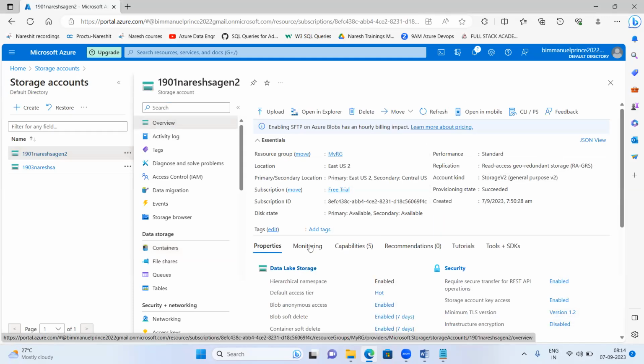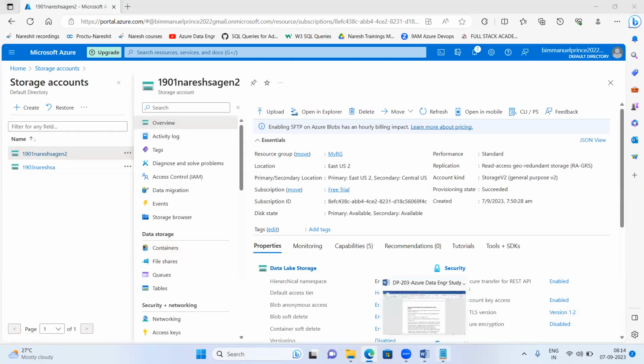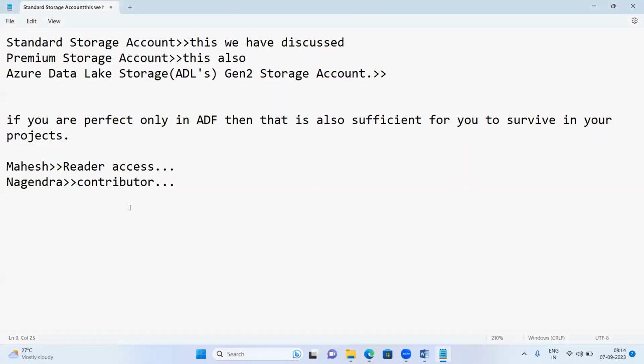Now I'm having two users. Guys, give attention. It's a very important concept. Here comes the security and privacy, like who should access what. I want Mahesh to have only reader access and Nagendra should have contributor access. Like this, we are having many types of accesses: reader access, contributor access, owner access, user access administrator access, etc.